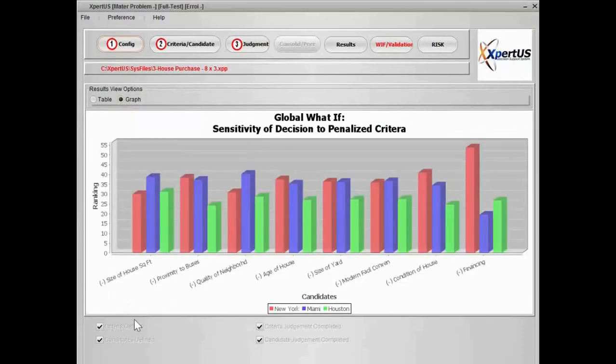And here we have an interesting graph, and I want you to observe this very carefully. Global what if, sensitivity of decisions to penalized criteria. What each band displays is an optimum simulation excluding one criterion. So in the first band, observe this minus sign, we have removed the size of house. The second band is a ranking with proximity to buses removed. The third band represents the optimized solution with quality of neighborhood removed, etc.